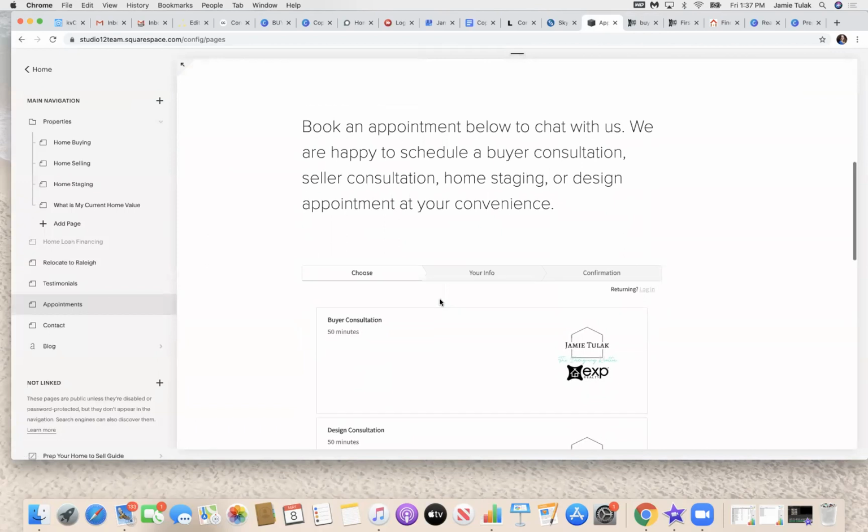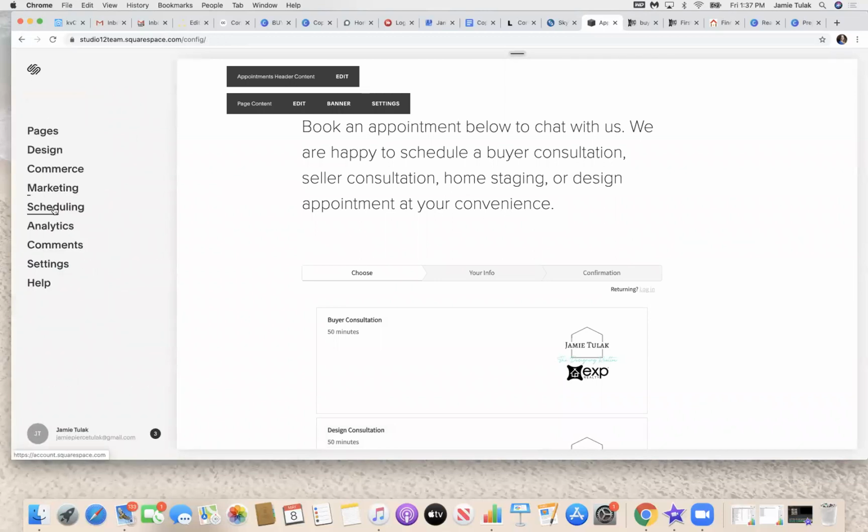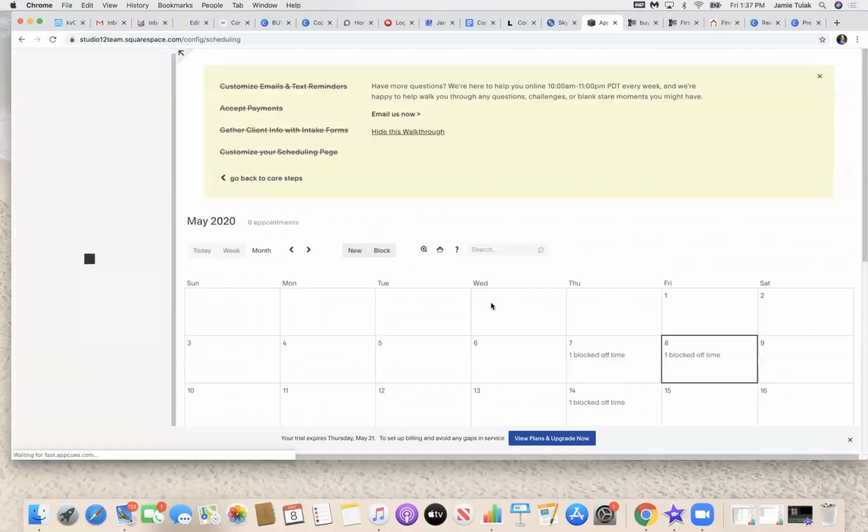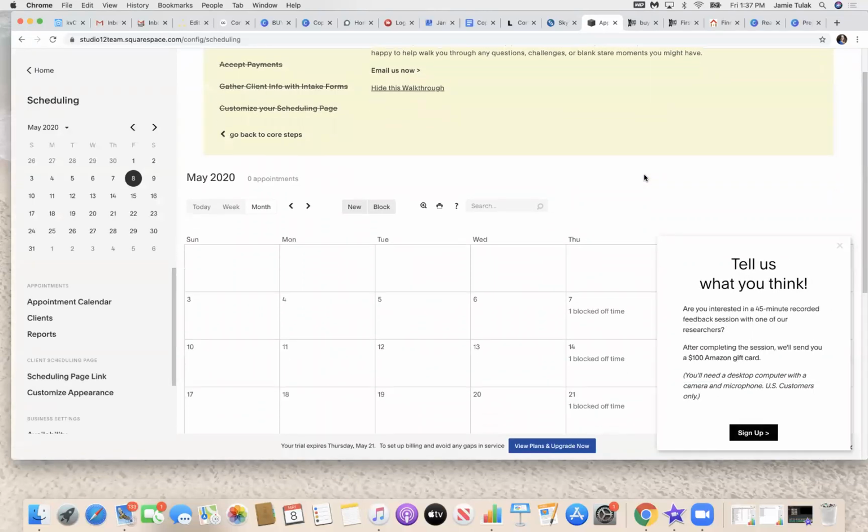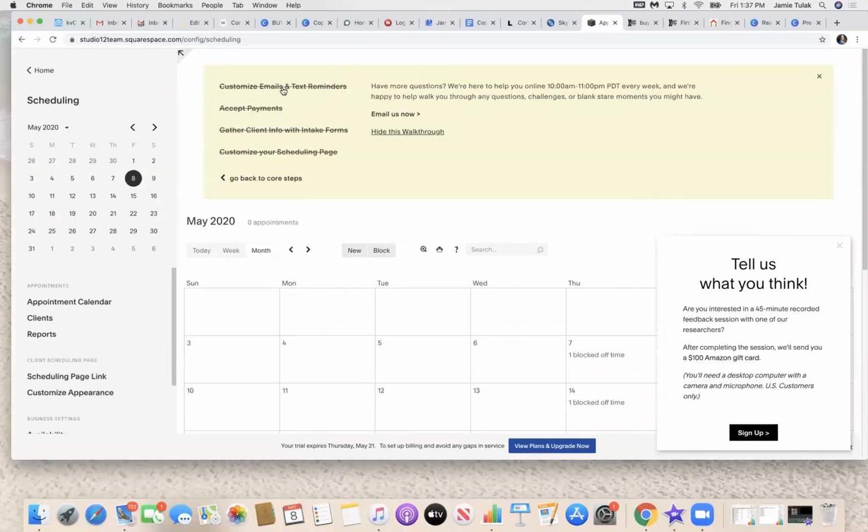This is what you can edit this way, just by going through here and putting in what you want. But to actually edit your scheduling, you have to go to the scheduling part. And this is what it looks like on this side. You can customize the emails and the text reminders that get sent to them as soon as they fill that out.